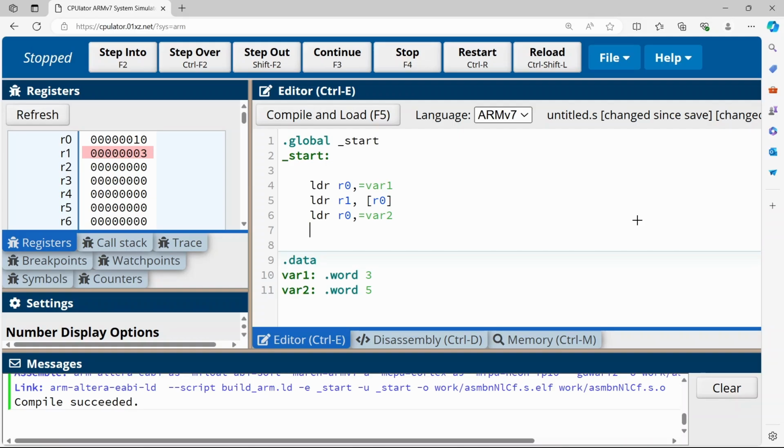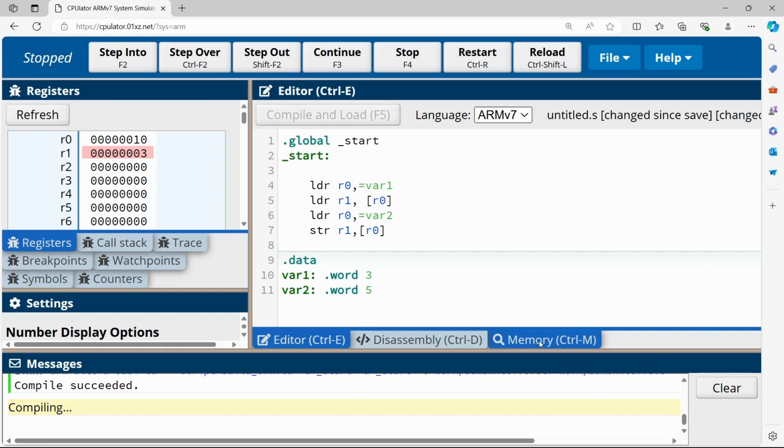For the store instruction, we are using the STR mnemonic, and the source will be our R1 and the destination is going to be R0, as R0 contains the address of variable 2. We are going to use the square brackets again with R0. Now let's check out how it performs in the memory after you compile it.